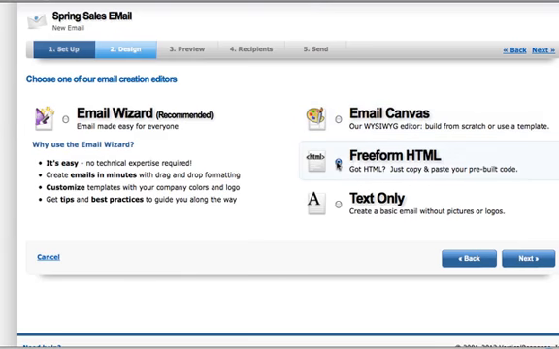Freeform HTML is for advanced users because somebody on your side needs to write all the code. This one doesn't have any templates. You just copy and paste your code into a box, and our system will render that for you.